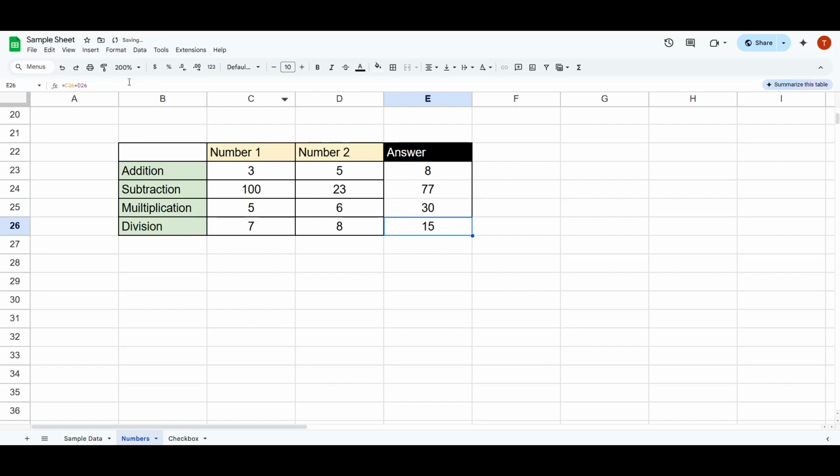Finally, for division, use the forward slash. To divide the number in C23 by the number in D23, your formula should read equals C23 divided by D23. Hit Enter, and your sheet will present you with the quotient.